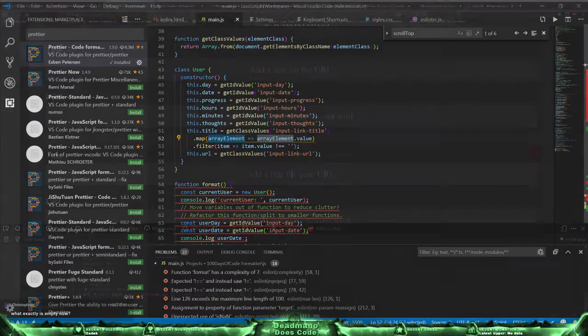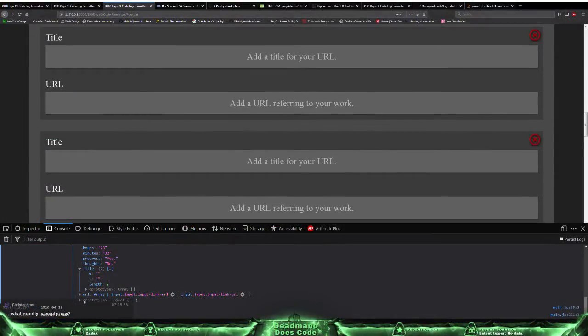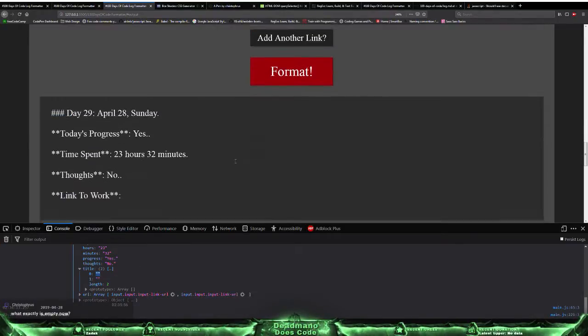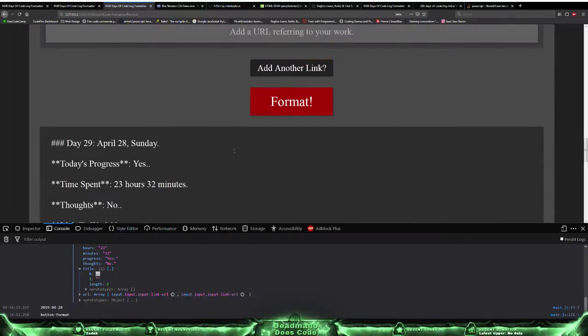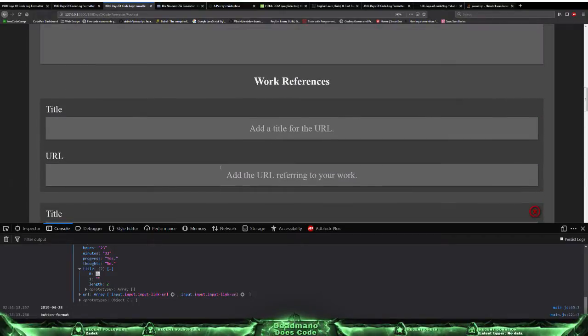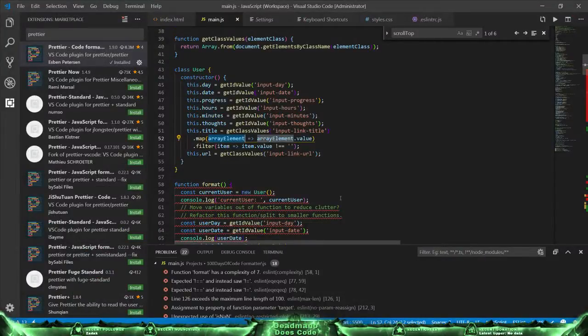What exactly is empty now? Title. So you'll see when it tries to get the value of title, we get empty strings for each one. And when I later on need to print the string for the link to work, the first index is going to be empty, and then it's going to go in that order, where we only want to print out values if they are not blank. I guess we can do that in the for loop that we're gonna have to use to print it out, right? This is not something we can do on this level, can we?